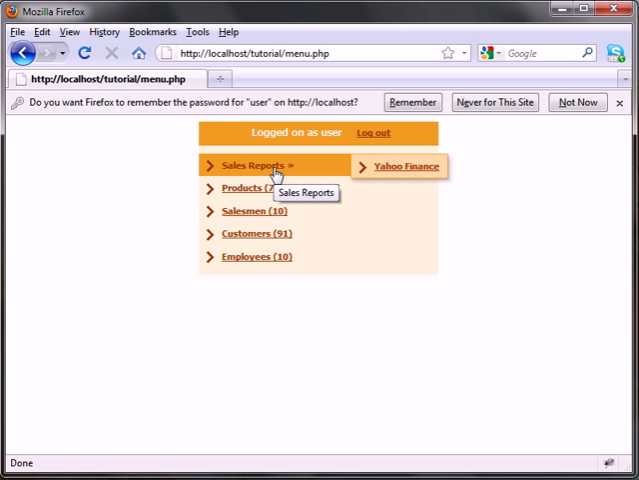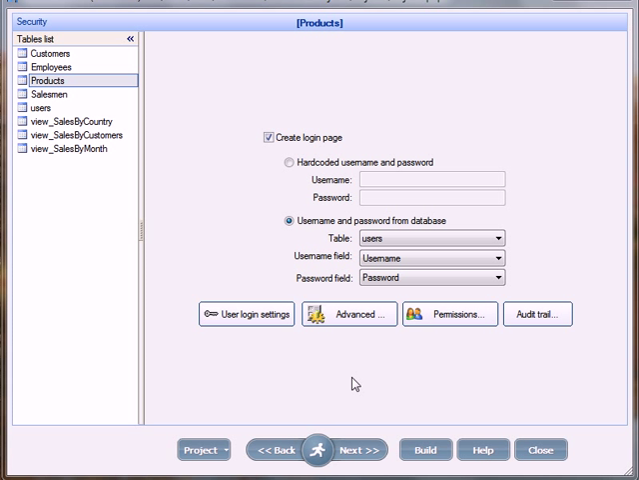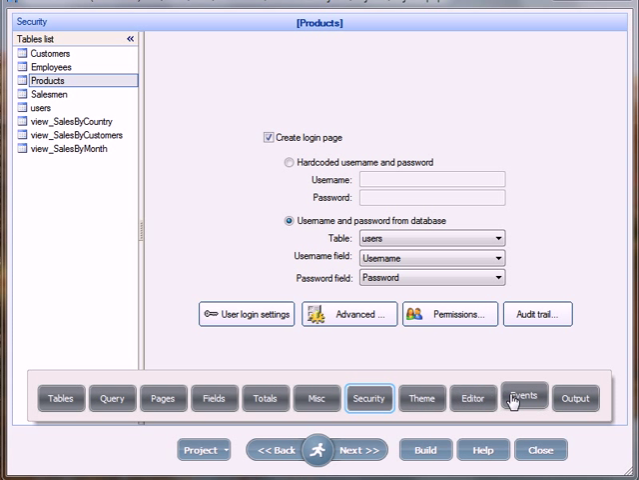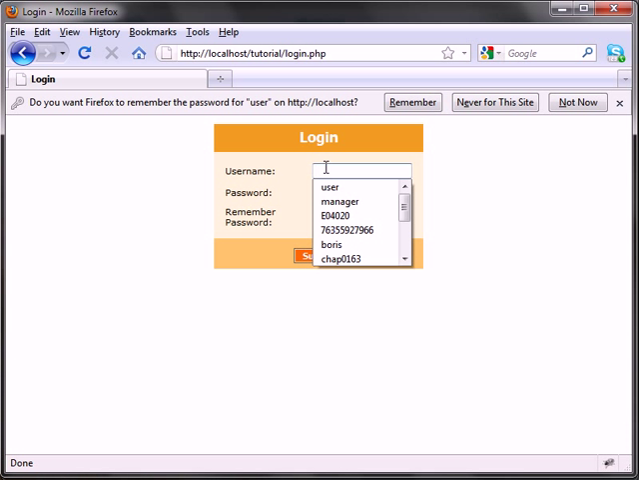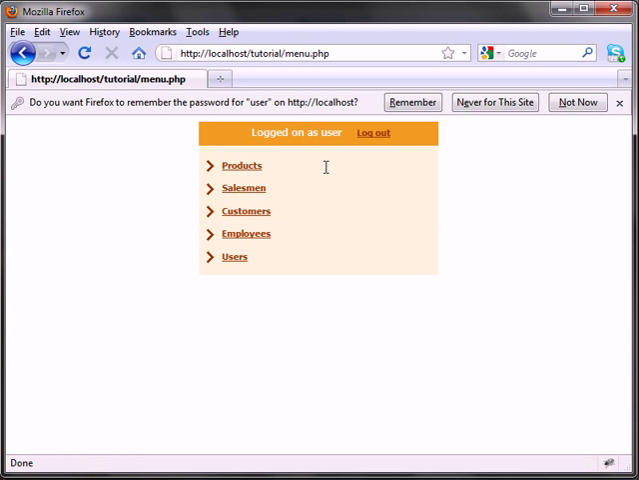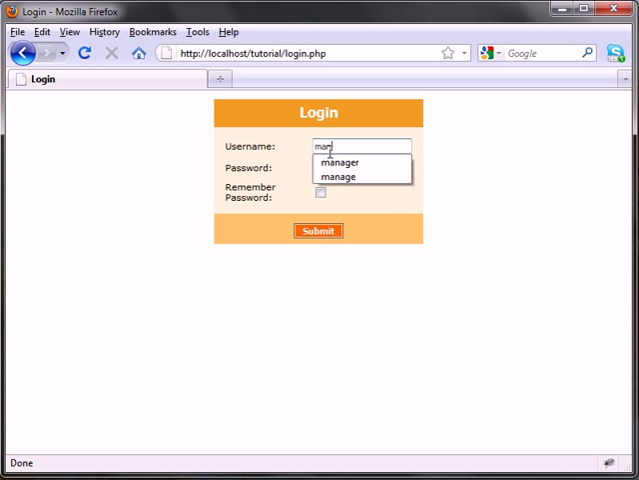However, if the menu item is the external link, like the link we have for Yahoo Finance, the permissions will have to be set using the events. So, in the Modify Menu Item event, I will enter the following code. The code will validate if the user is not a manager and will hide Yahoo Finance page. As you can see, after hiding all the menus in the Sales Reports group, the entire group is no longer displayed for the user. But if I log in as the manager, I will see all the menu items in the Sales Reports group.